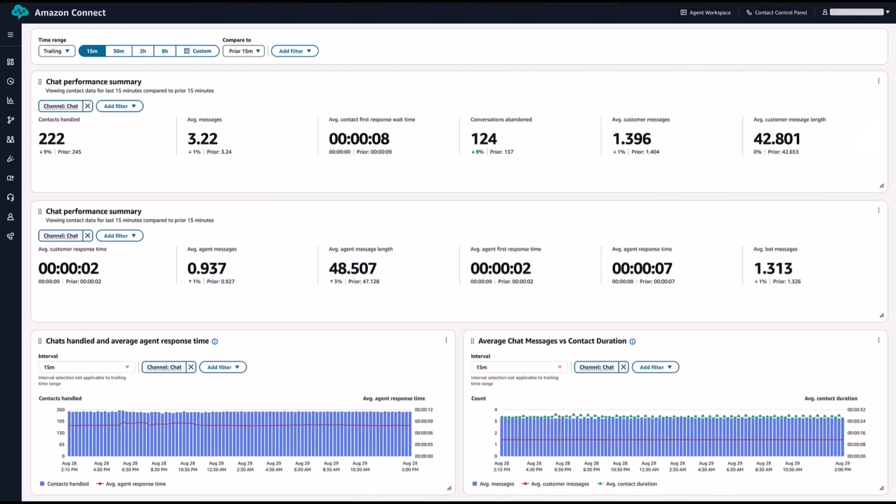And there you have it. We have created a comprehensive chat dashboard that provides valuable insights into your contact center chat operations. This custom dashboard combines key performance metrics that help business users to monitor chat volume and agent response patterns, track customer engagements through message counts and response times, identify potential bottlenecks in chat handling, analyze trends in chat duration and message patterns.